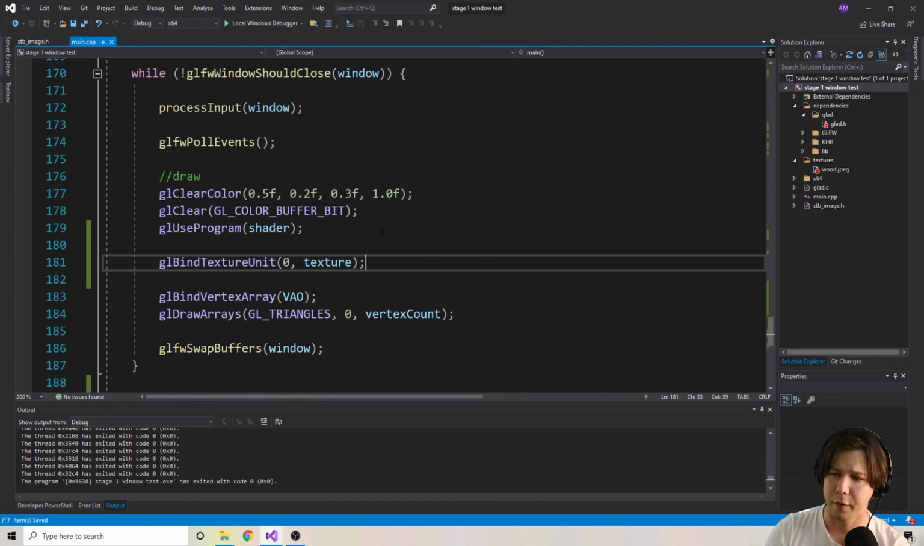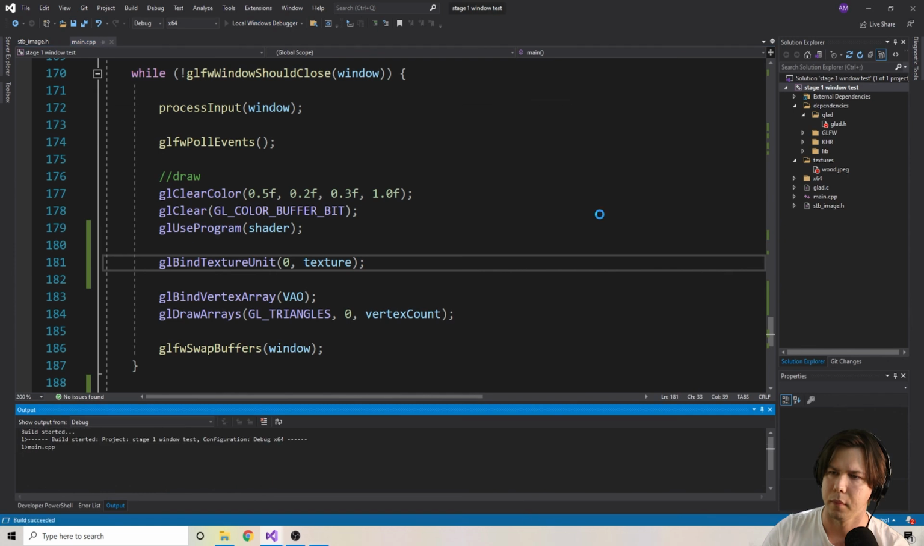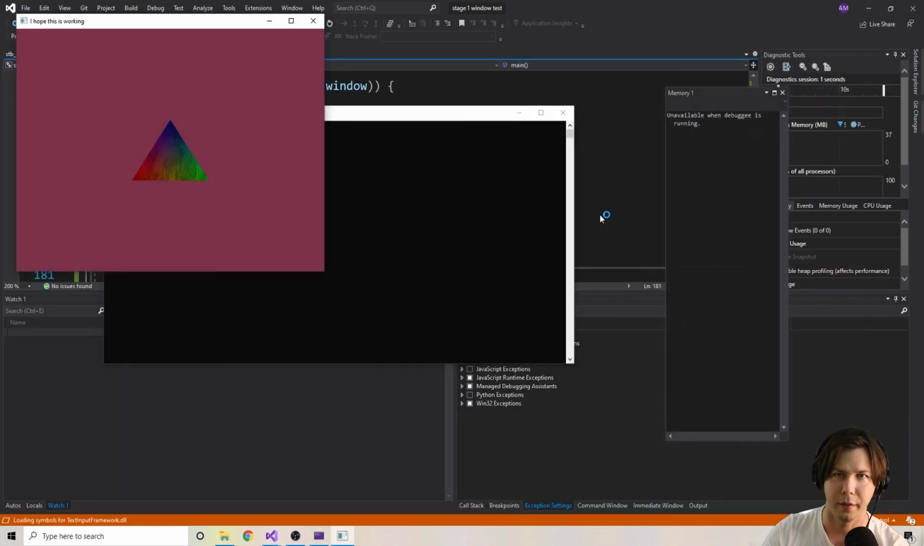Okay, so let's give it a shot. Let's see what we get. Nice. Okay, so see, we have the triangle, and what we're doing is we are multiplying in the colors with the texture color. Cool. So that was fun. We got that working. Yeah, have fun and see you in the next one.